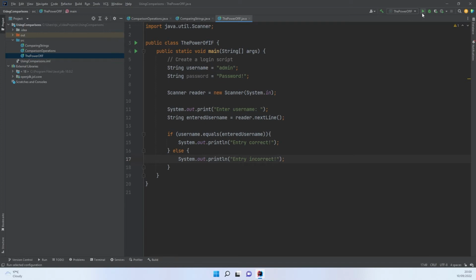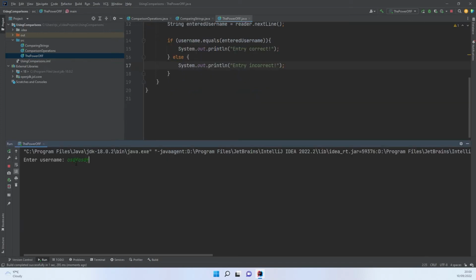So if we run this, enter username, load of rubbish, entry incorrect. Okay, good. And just to make sure that the admin still works, we'll do that.